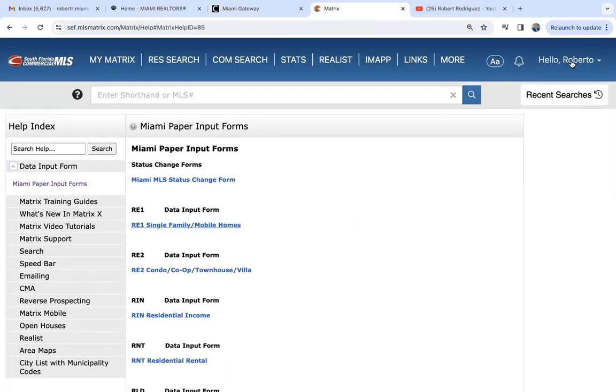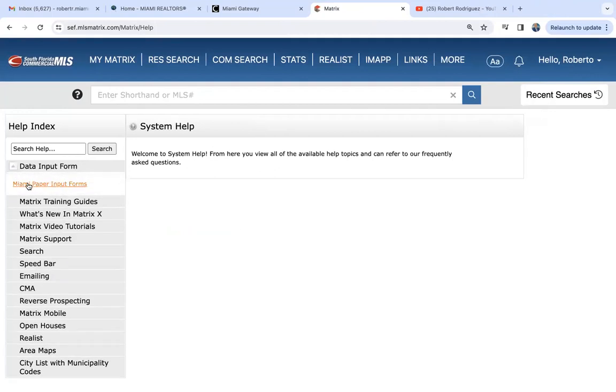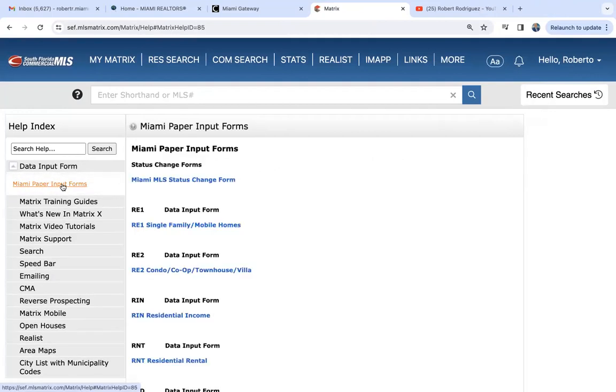And once again, that's here under your name, under Help, and then clicking on Data Input Forms and opening up the Miami paper input forms.